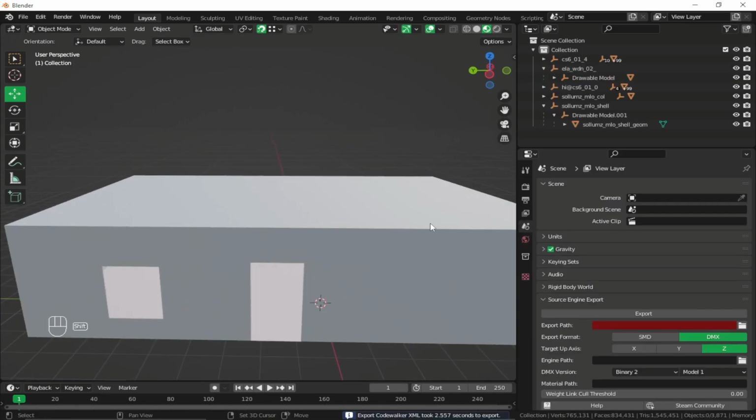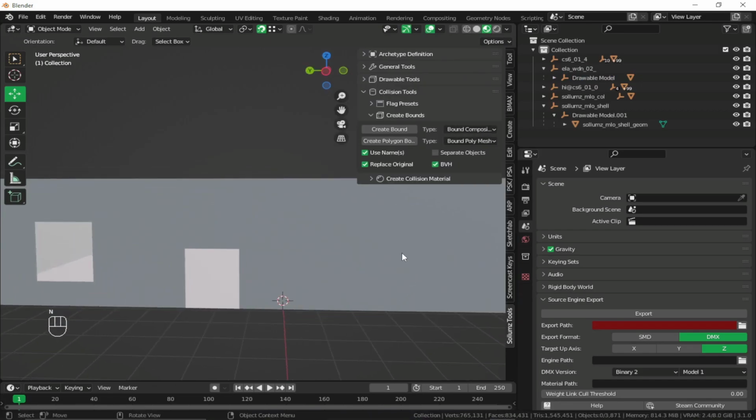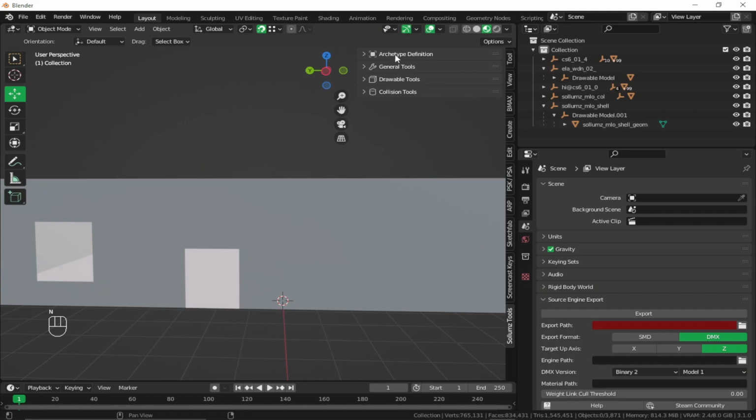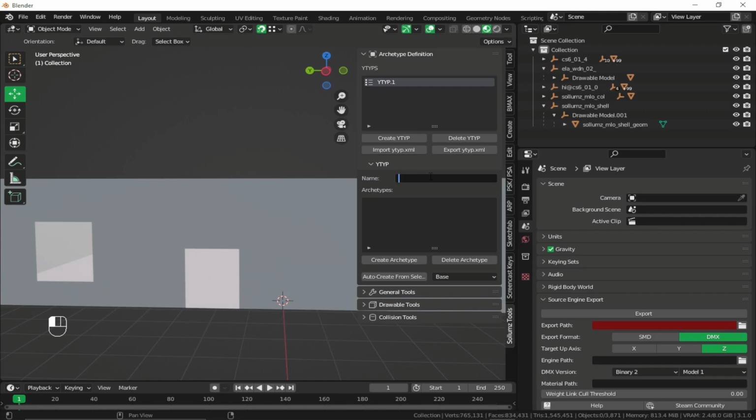And once we are done with it, we can now create our YTYP. So we just press N, go to our Sollumz tab and select an archetype definition. Click on create new archetype or create YTYP. Rename it to something similar. Let's say Sollumz MLO.